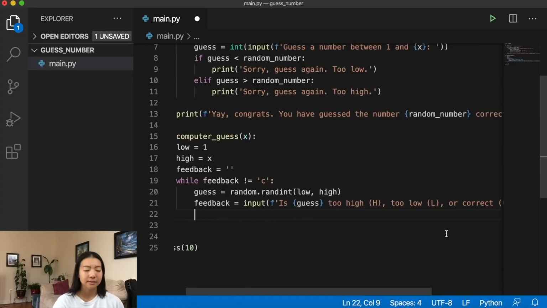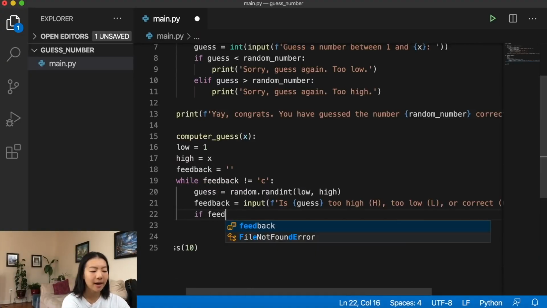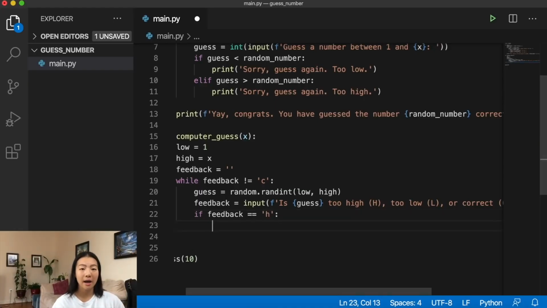Let's look at our different cases again. So if feedback is H. Basically we're saying, okay, if it's too high, then that means we want to adjust our upper bound. Because if our guess is too high, like if we're guessing out of 10 and we guess 8, the other person says, oh, that's too high. That means that 9 and 10 cannot be the numbers. That would mean that we need to adjust our upper bound. Our upper bound is actually going to be what we just guessed minus 1. Because for example, if we guess 8, then we know it's between 1 and 7 if 8 is too high.